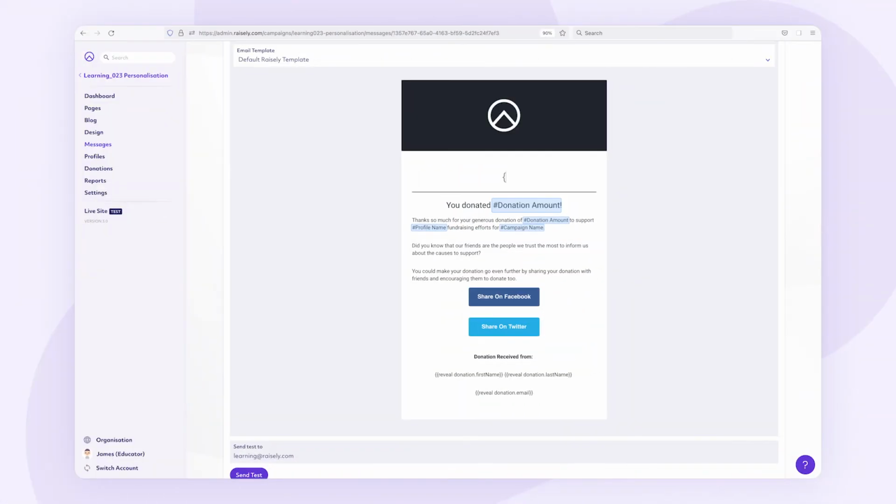Now, say you want to add different paragraph content to your message for those who donated different dollar amounts. You could add multiple statements just like this.